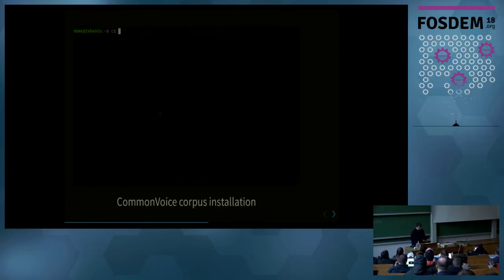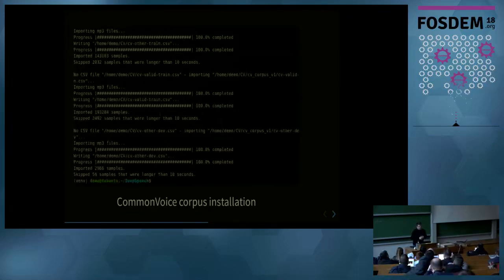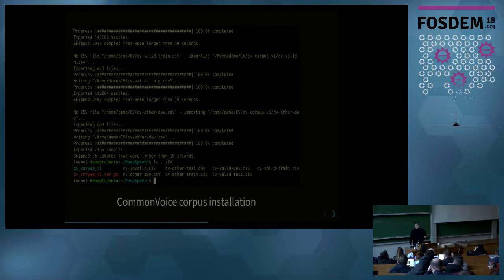You can easily install this Common Voice corpus. We have batteries included in DeepSpeech. We provide our own importer tool for that. This is, again, sourcing our environment, and then we go into the bin, import CV. This is just downloading everything. What you saw here is super accelerated. It takes a really long time to do, and therefore I had to fake all of this.